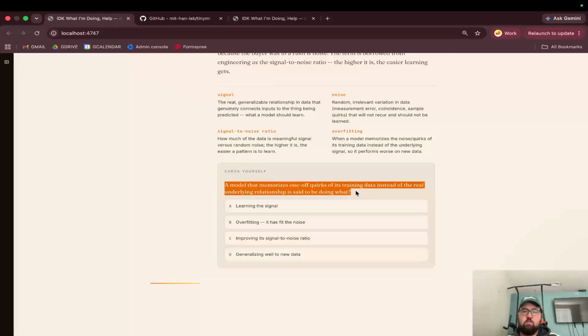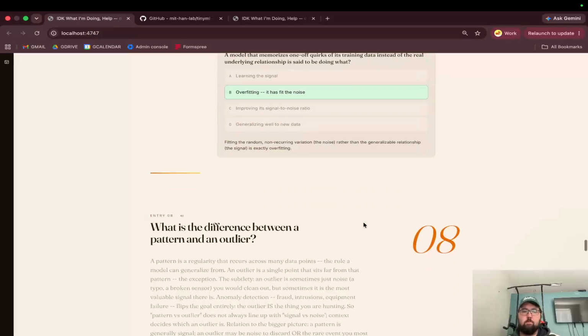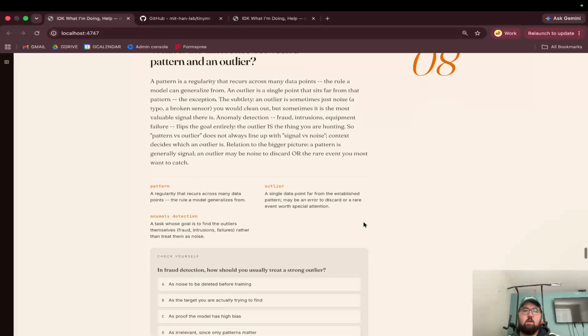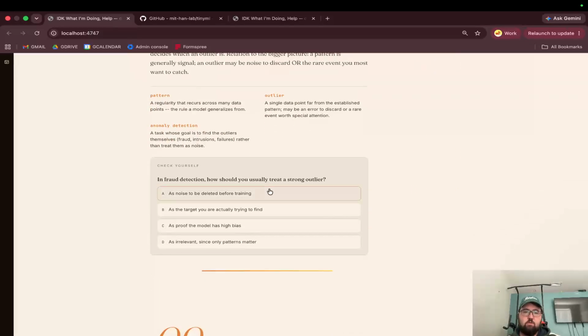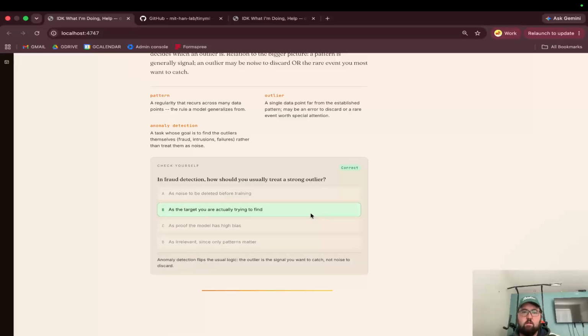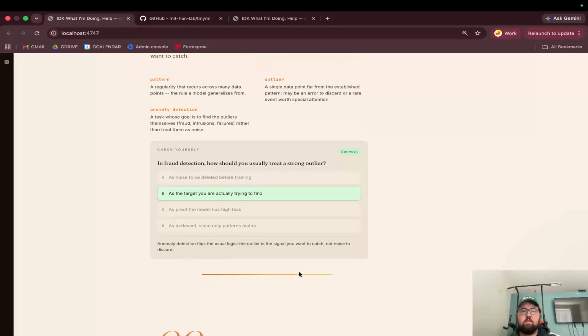A model that memorizes one-off quirks of its training data instead of the real underlying relationship is said to be what? I would say overfitting. Overfitting? Yeah, all right. What is the difference between a pattern and an outlier? In fraud detection, how should you usually treat a strong outlier? As signal, as a target you are actually trying to find. Anomaly detection flips the usual logic. The outlier is the signal you want to catch, not noise to discard.